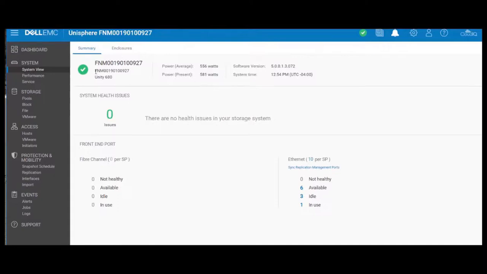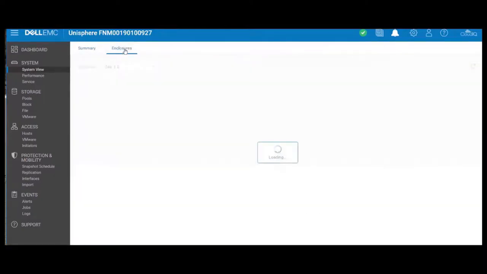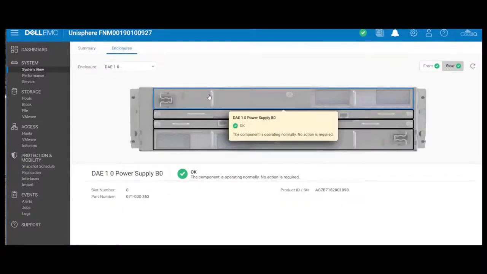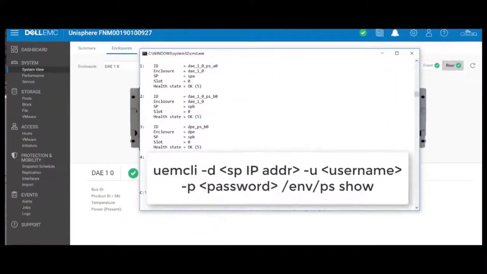And finally, verify through Unisphere that you indeed have no issues. You can see everything looks good here for the disk array enclosure. The part that was faulted is shown as green, and everything looks healthy. And then finally, verify with the env ps show command that you have a health status of OK. It's a number 5, and everything looks good. So that is the removal and replacement of a power supply on a disk array 15 drive enclosure.